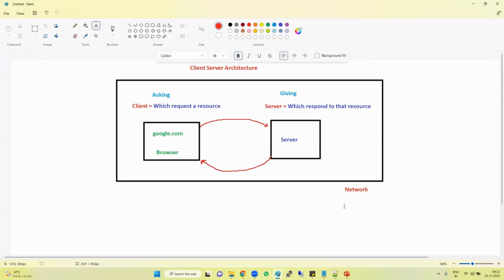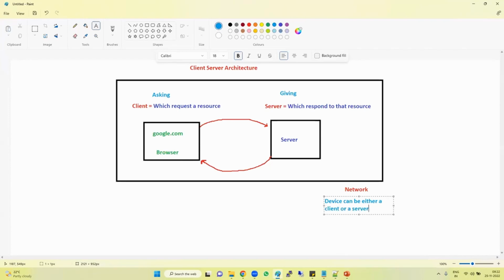So I will say, instead of calling each and everything, can I call it a device? Everything in the network, can I call it a device? Firewall is a device, hub is a device, printer is a device, that is a device, this is a device, and this device can be either a client or a server. Simple, na?